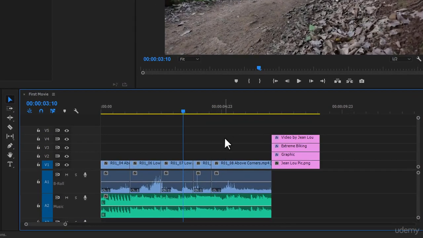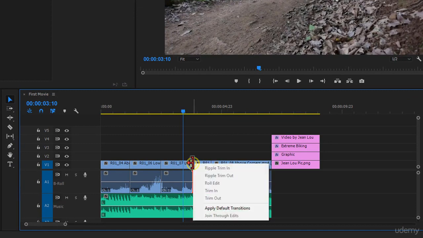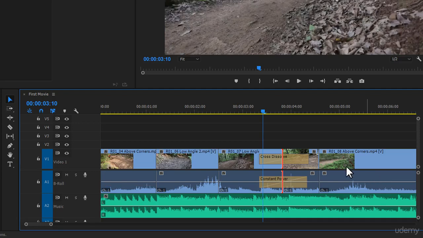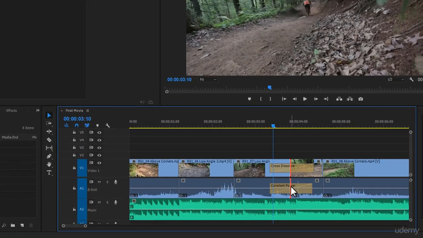To apply the default transition is very easy. Just come in between the two cuts here and right click and you will have apply transitions. You notice that I clicked just at the cut and I have the trim tool. So if you apply the default transition, now you have the cross dissolve transition applied. It's very nice. Let's open a bit from here and see it. I press plus to zoom in. You notice that cross dissolve transition has been applied to the video and to the audio. But for the audio, it has applied constant power.